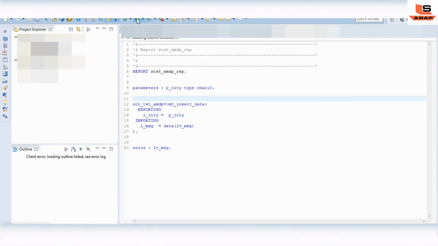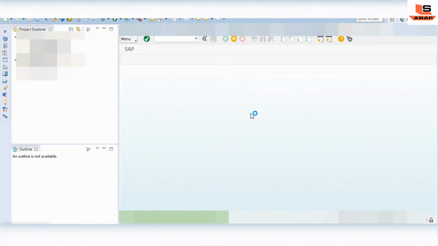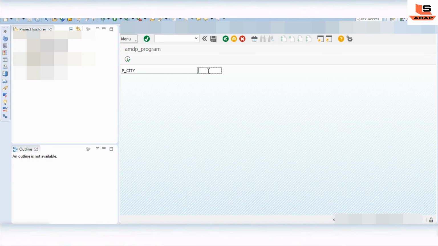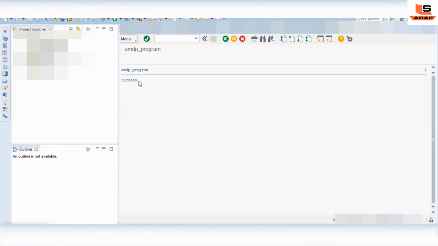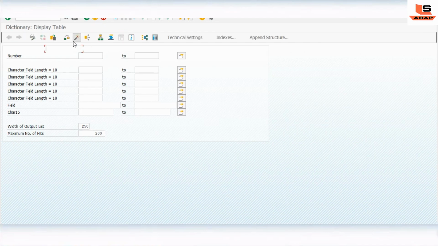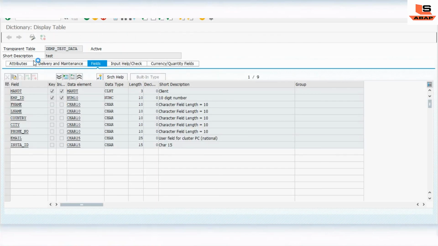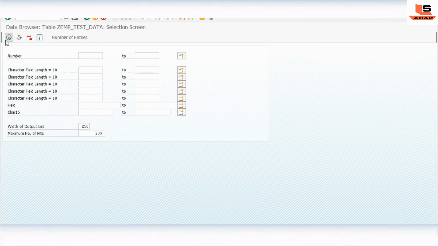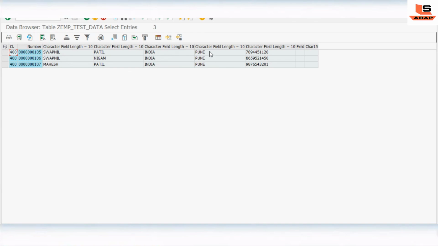Let's see. AMDP, which is an ABAP application. As you can see, our program is asking for the city, so we will put our city here. Let's say Pune, and click on execute. Once you click on execute, you can see the success message. Now let's go to our SAP system and see whether our table was updated or not. This is our employee table. Earlier we had 0 entries in this table. Let's execute. Now, as you can see, we have 3 entries.